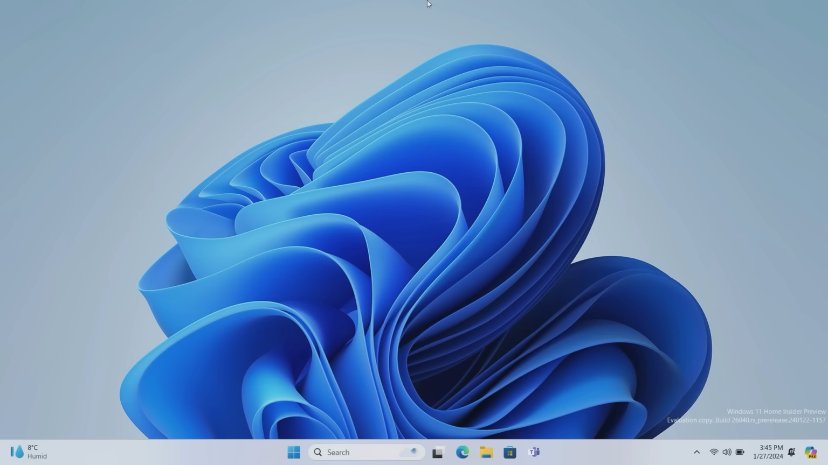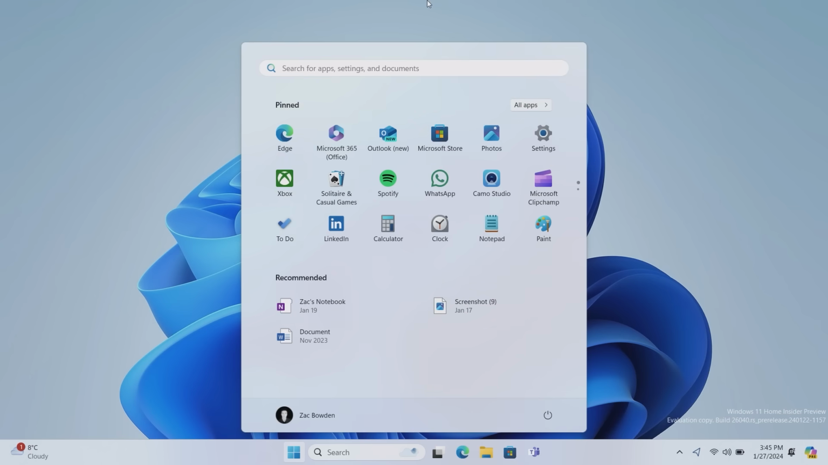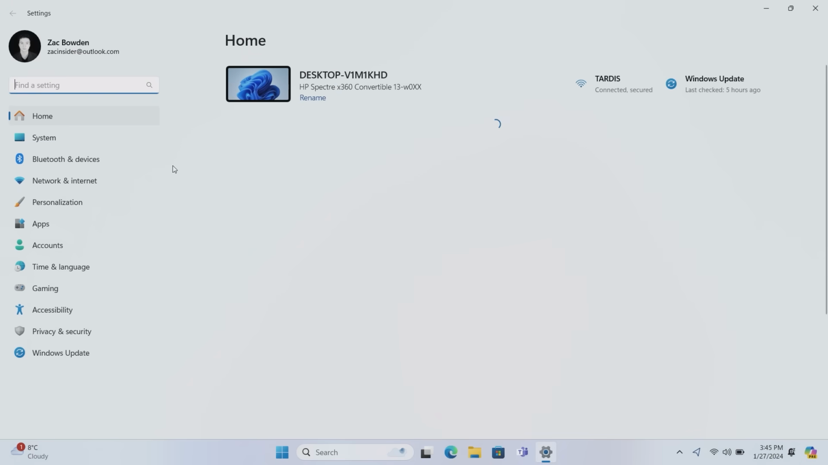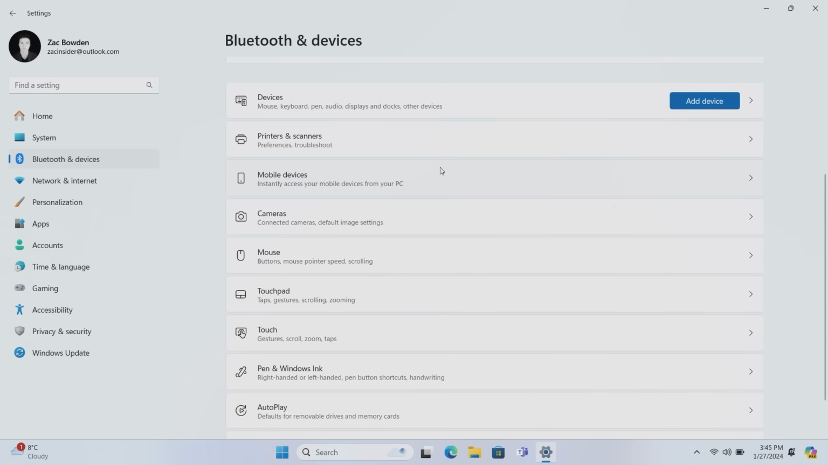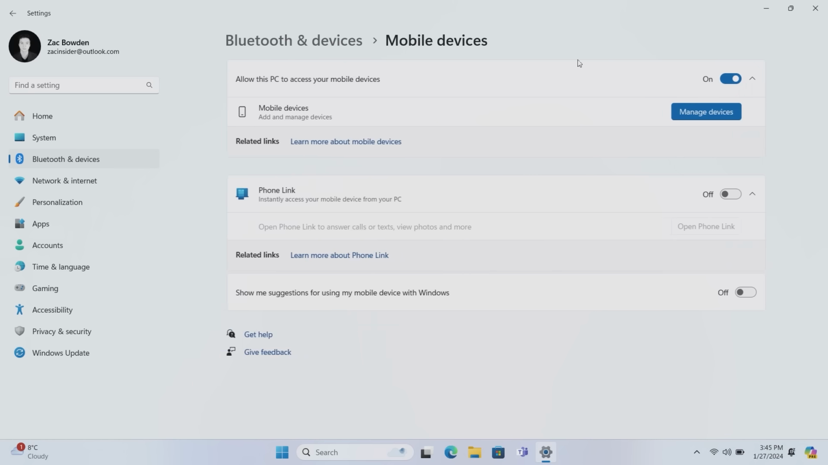The first notable things going on in this build are with a new feature that doesn't have a name. It's just integration, or more integration, I guess, with mobile devices. So if we come down to the Bluetooth and devices area here in settings and go down to mobile devices, this page in the settings app is new. And in addition to being able to set up Phone Link here, you can now just directly link a mobile device. So if we click on manage devices here, that will pop open a new app.